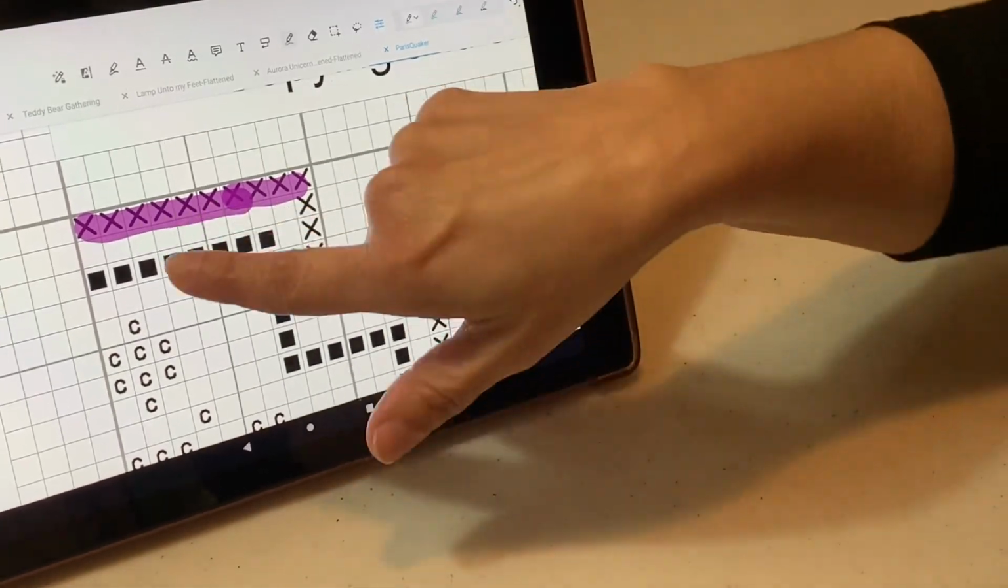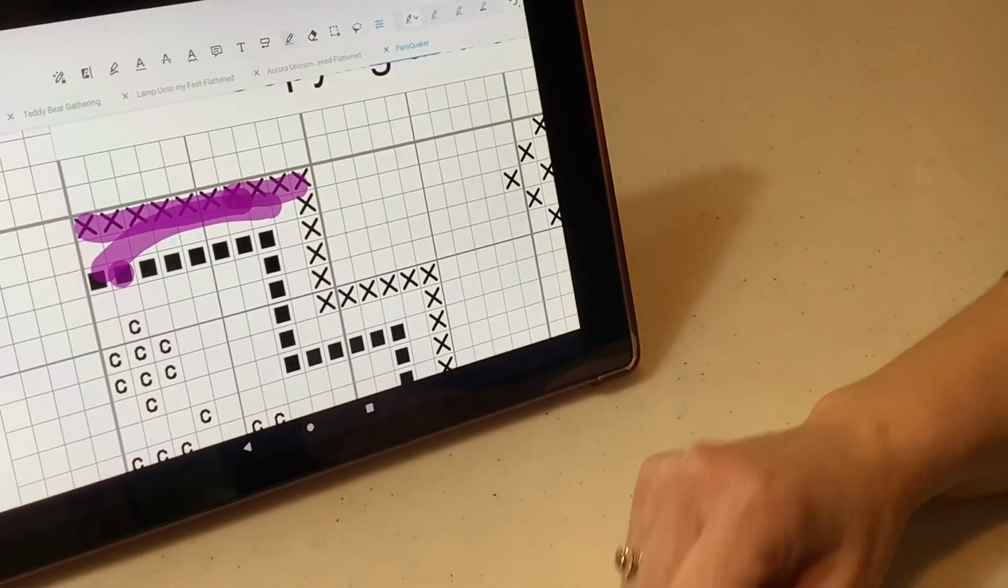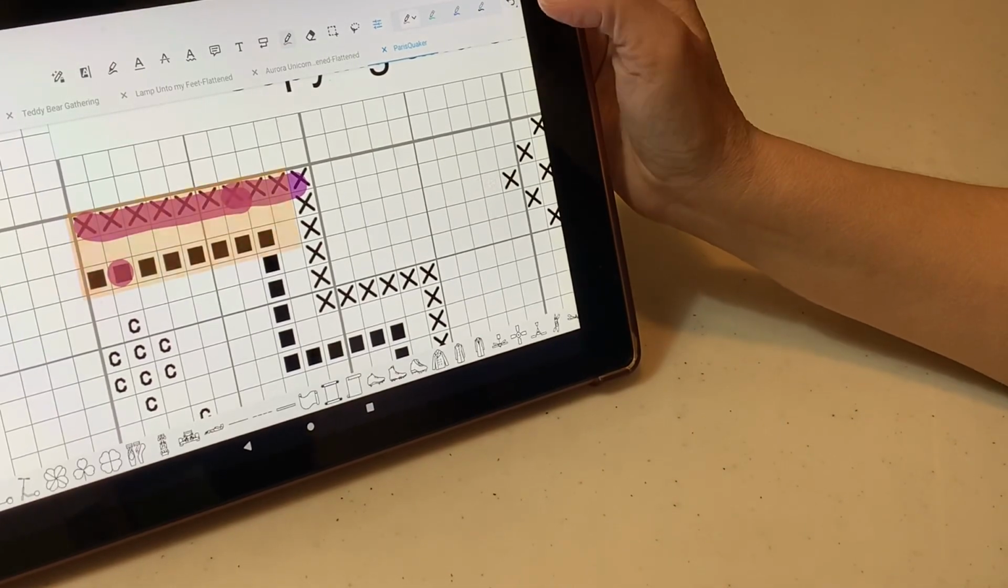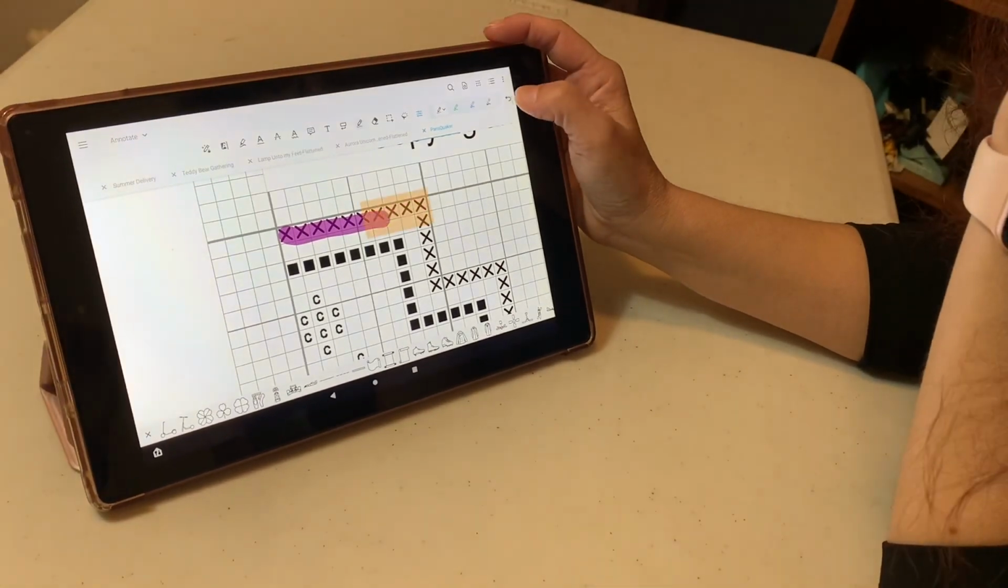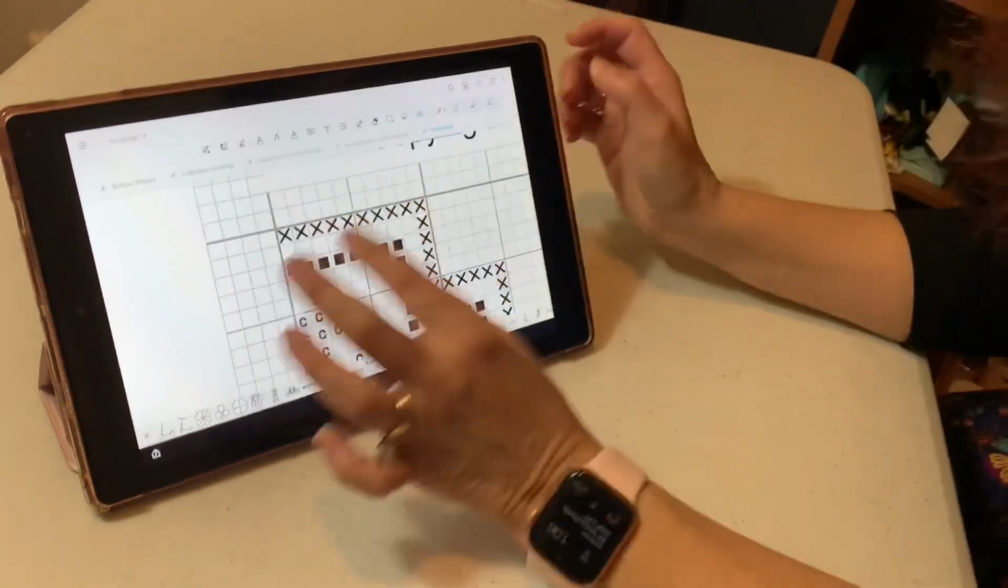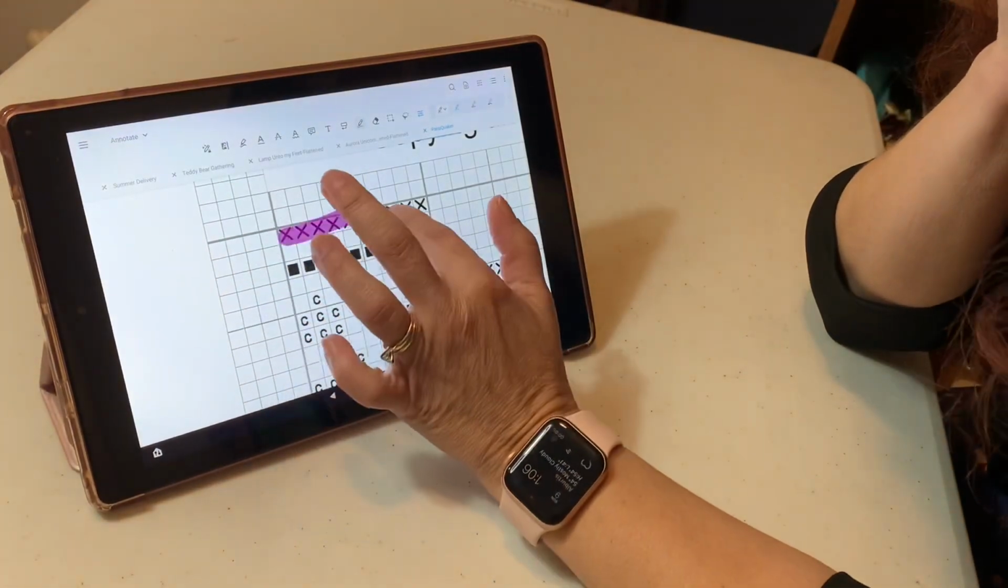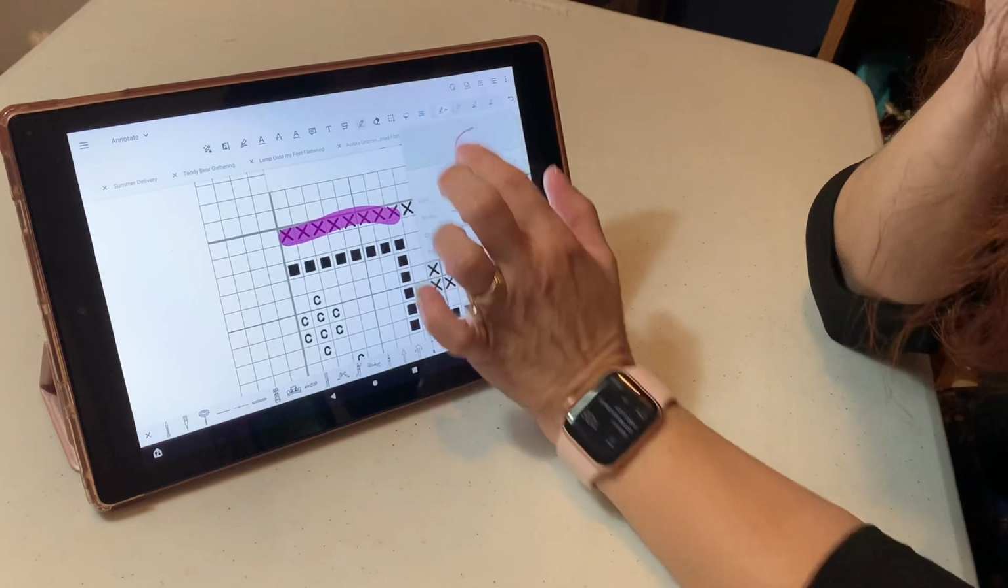Now, let's say I accidentally went like that, which absolutely happens all the time. Undo. And I'm going to undo all the stitches that I did not do. I like to make mine really big because then my finger works. You can also change the size.